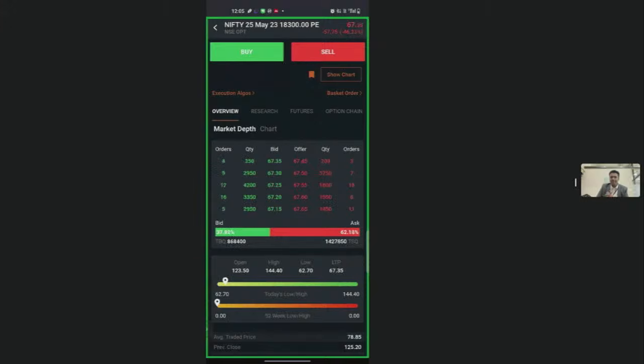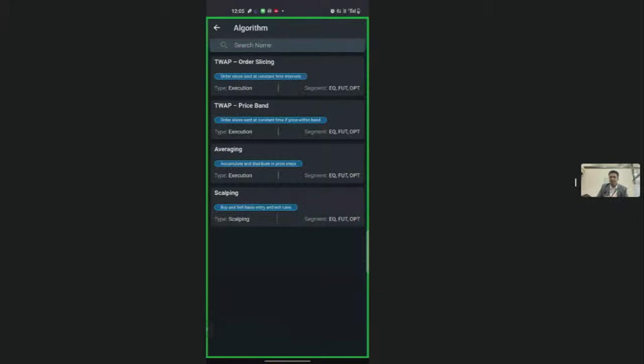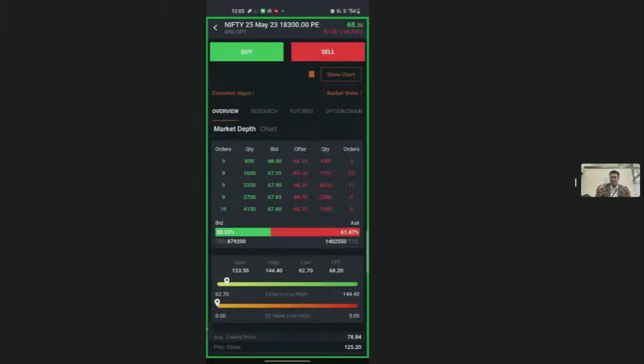you could click here on the execution algo. One is you could look at the charts and make your view on the markets. But let's say, at this stage, I'm thinking about doing a trade and have a thought on the market as well. So let's go to the execution algorithm. Let's start the scalping.